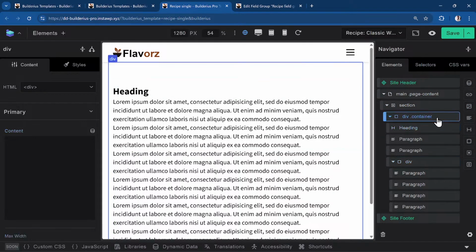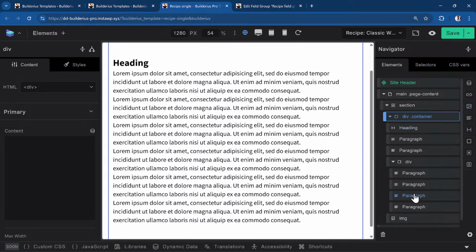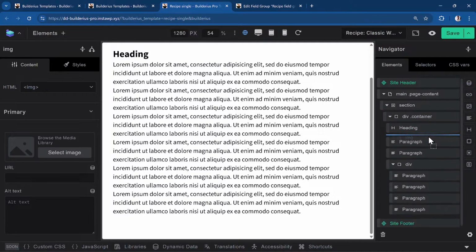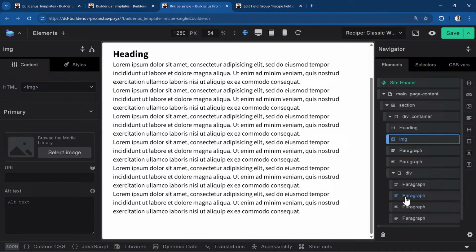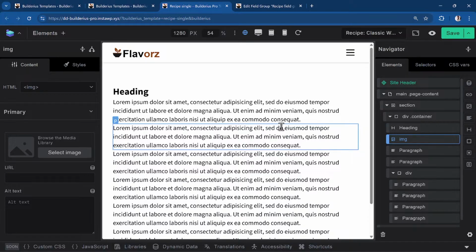So just after the heading, so I'll put, yeah, so let's just say these are the fields I have. So let's start adding dynamic data.